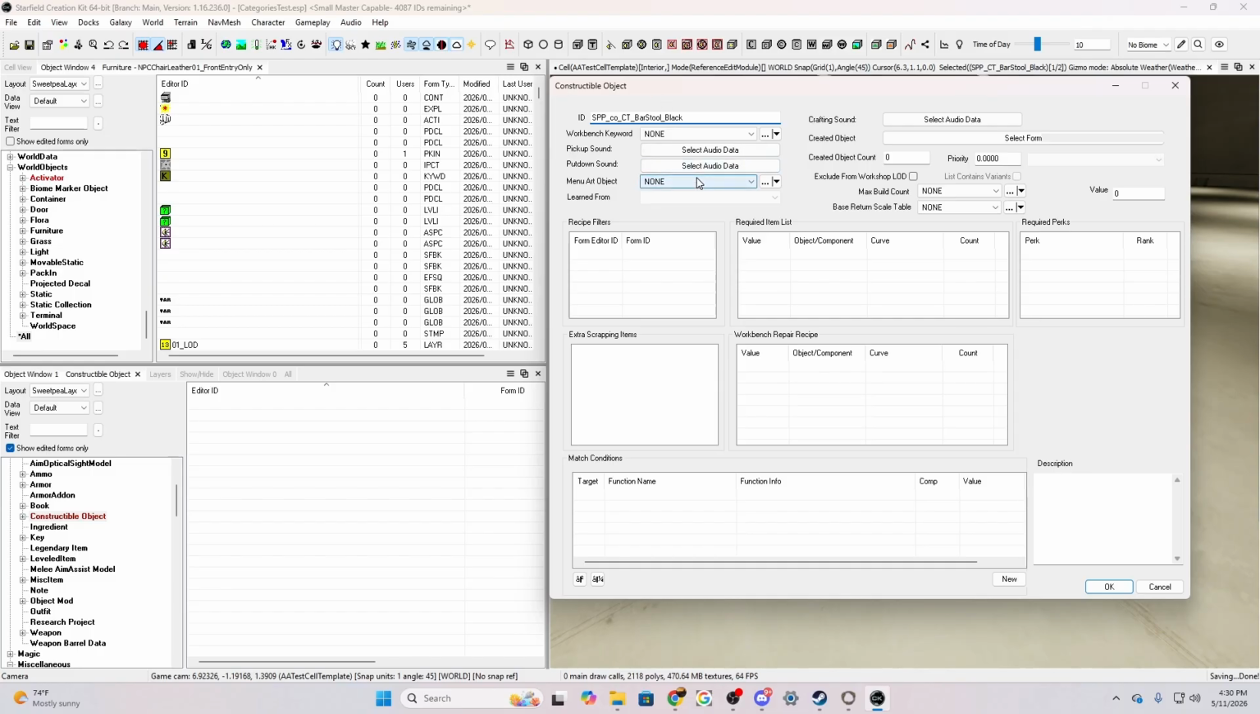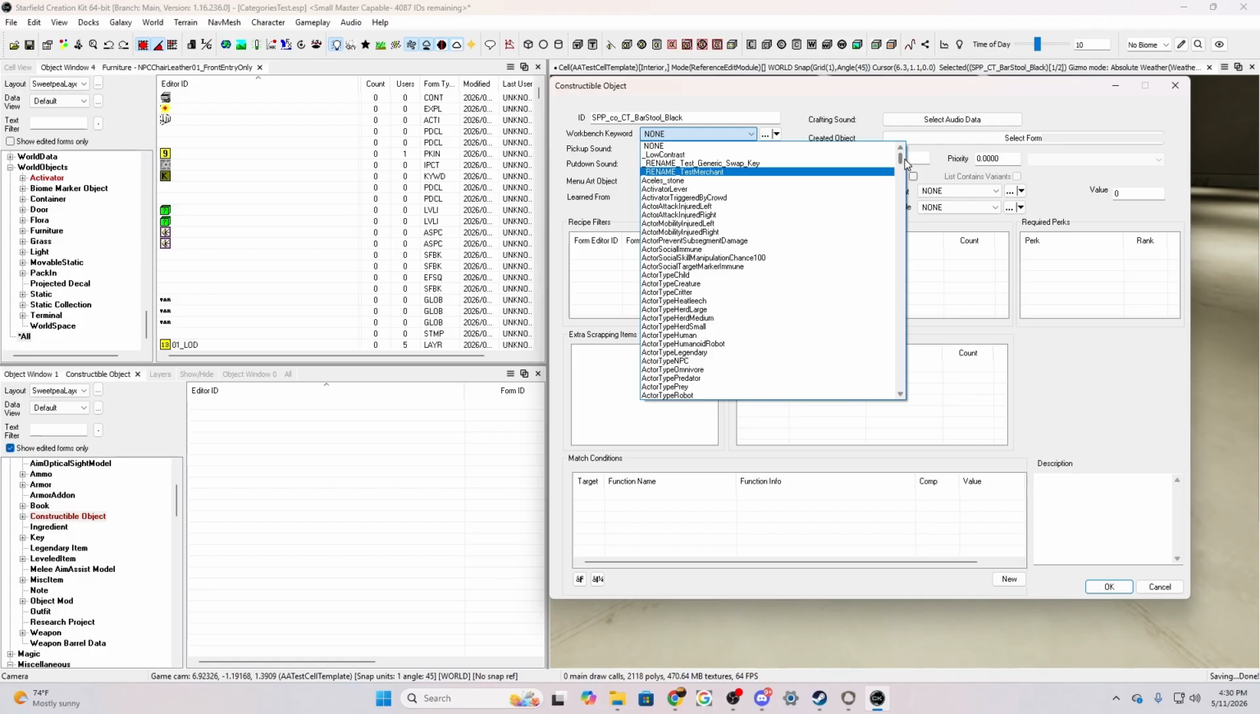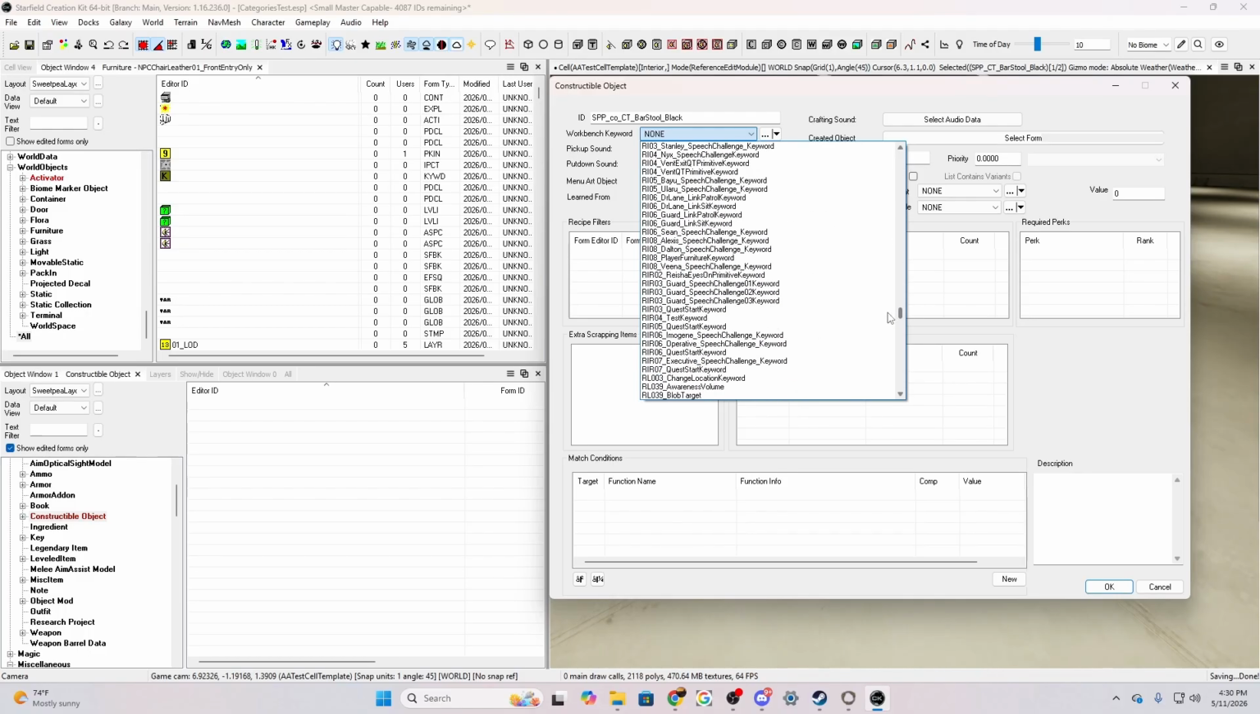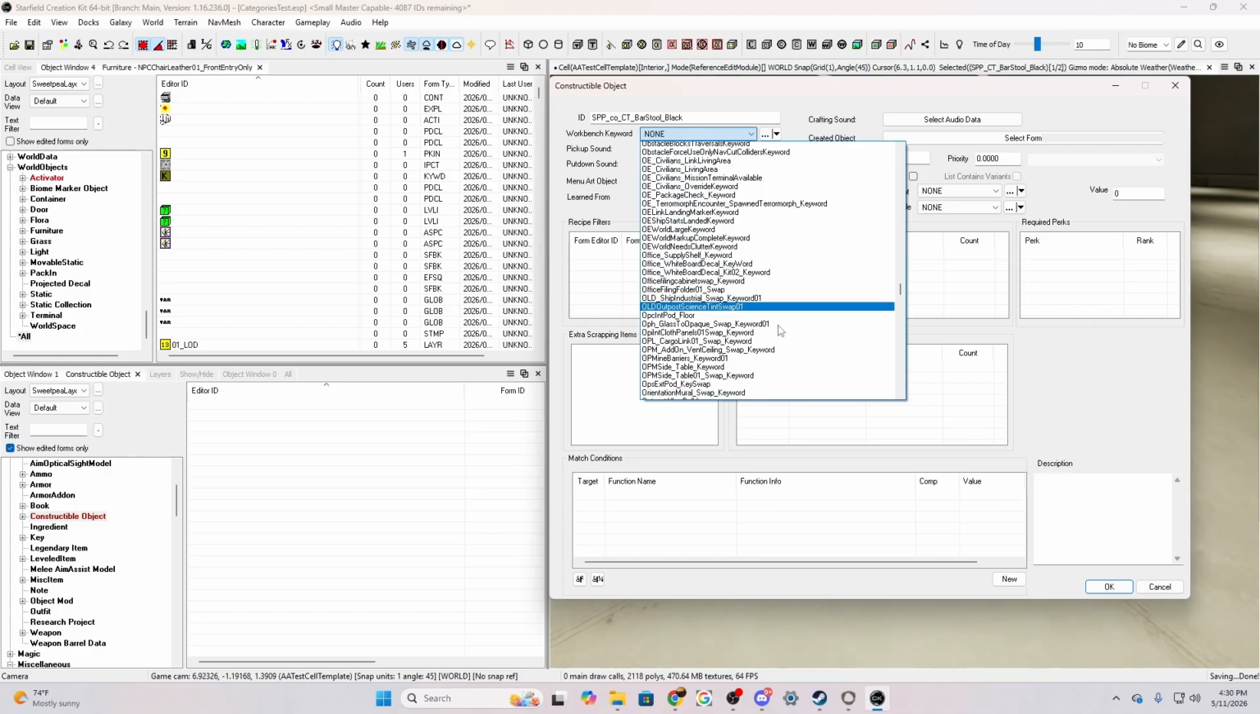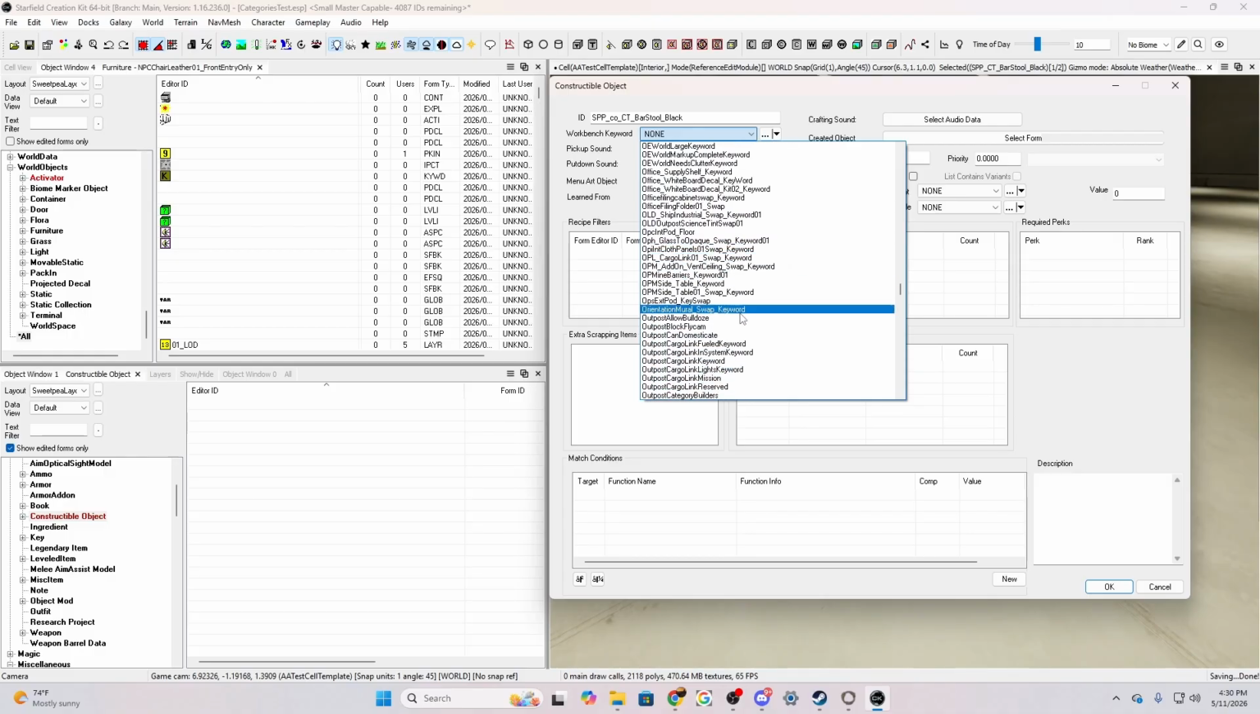Now, I'm going to do this item, but then I also have to make a constructible object for my list, okay? And then this will be on the list. So that's kind of the whole trick here. So I'm going to do the normal stuff here and say what it is. So it's outpost category furniture.